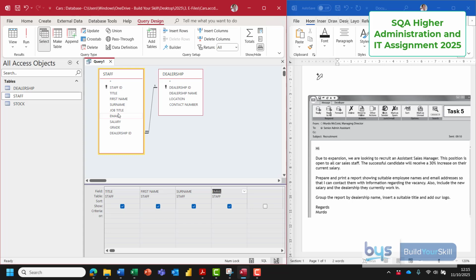And then it goes on to talk about to also include the new salary and the dealership. Well, I'll bring the dealership down also at this stage. It doesn't really matter which order we bring it down in. When we do the report, we can bring the fields across in the order that we need them. And it does say group the report by dealership name, so we do need that field brought down.